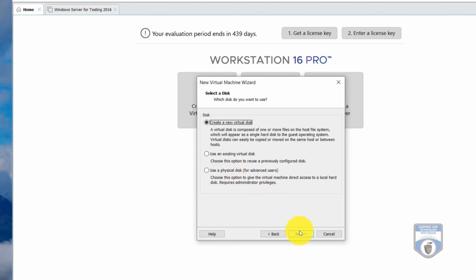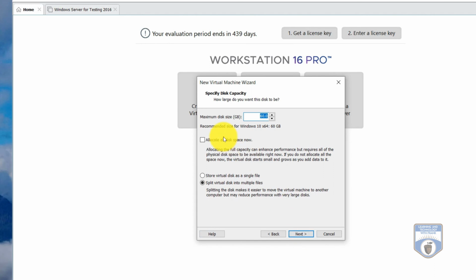those are more advanced. Using an existing virtual disk is handy because if I create this disk, I can actually copy that onto an external drive, carry it to work, use a VMware Workstation viewer there, and connect to it. That's maybe another video. If you'd like to see that, let me know in the comments down below. So I'll go next.